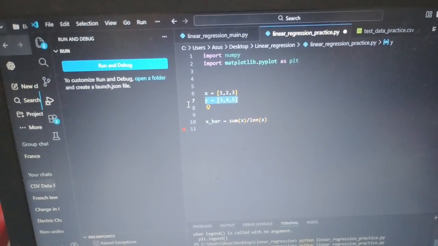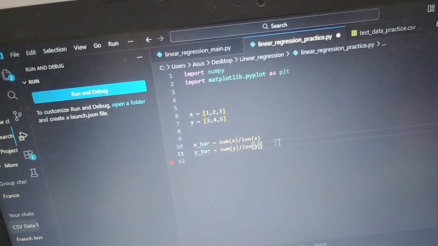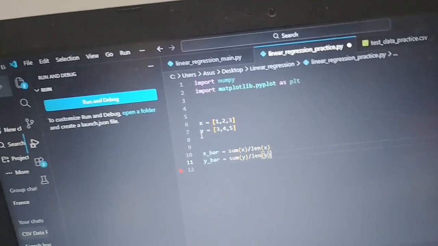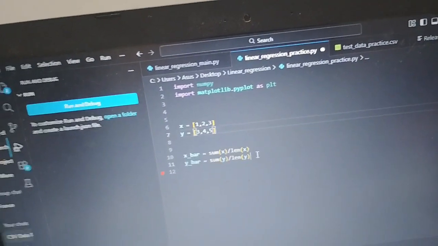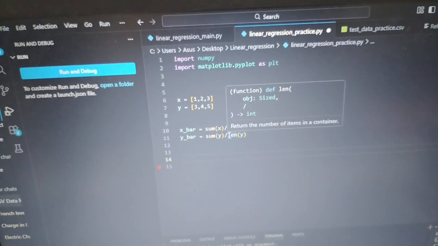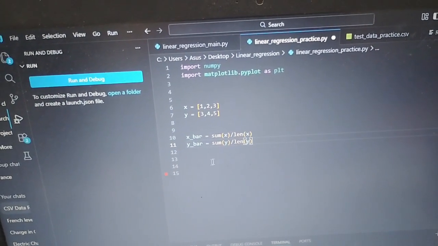So for now we'll next go for y bar. Okay, for God's sake, I'll write it. Wait. y bar equals sum y divided by len y. Yes, great. So we got the second mean of the data as well, which is for the y coordinates here. Okay, so now the next thing we do is we got this thing and this thing. Now we have to calculate the numerator and the denominator.